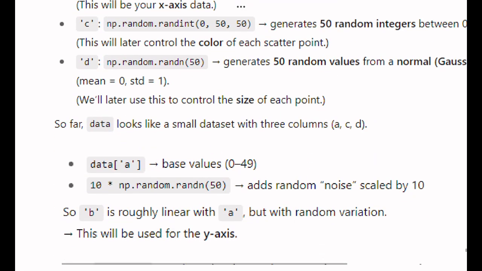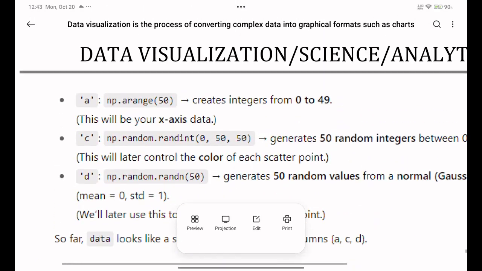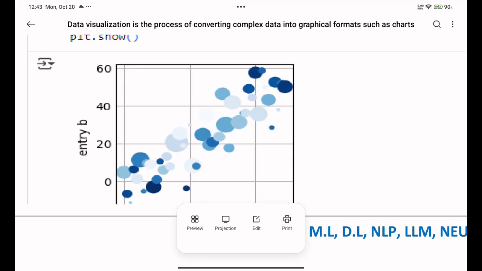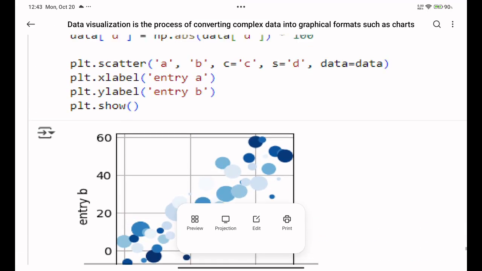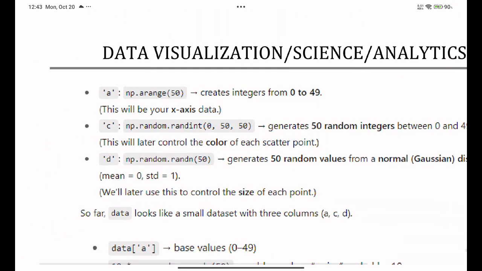I am scattering. The meaning of a is the x value, the meaning of b is the y value, the meaning of c is color, the meaning of s is the size of my determined value, and d means data. So according to this, you will plot the graph. Now you can see there are different types of bubbles, and these bubbles have different sizes. This is very important.